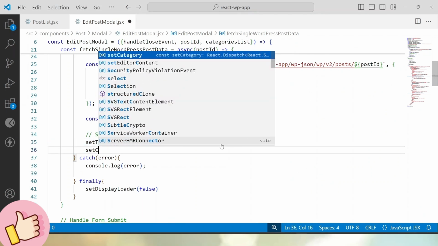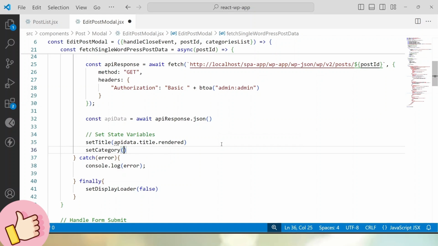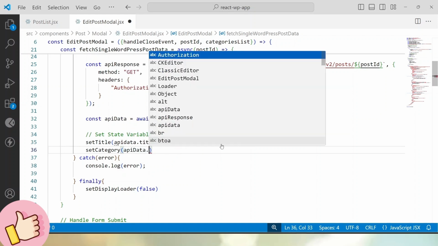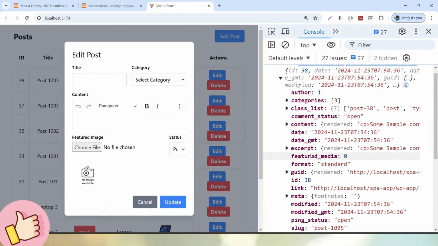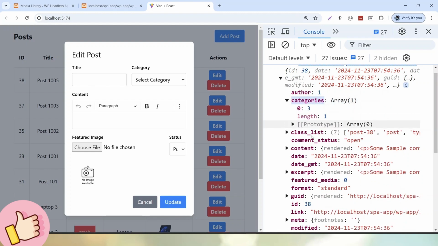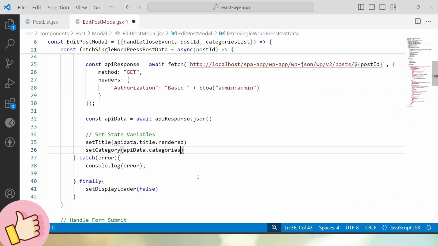Now next, let's say setCategory. So here apiData dot, so to get the category, if I check where the categories are, here we can see categories, and inside these categories, look at the first value. Here we have the category ID. So let's copy first the key name. So it is categories. So apiData.categories, the first index value.